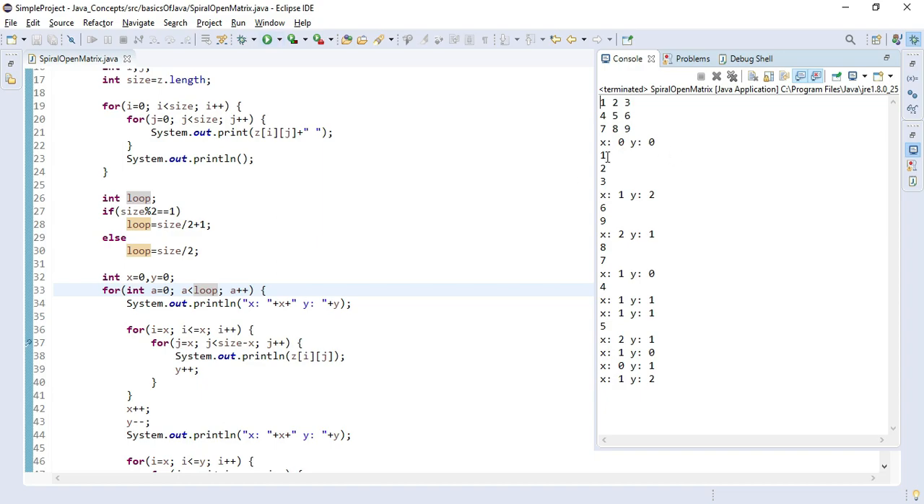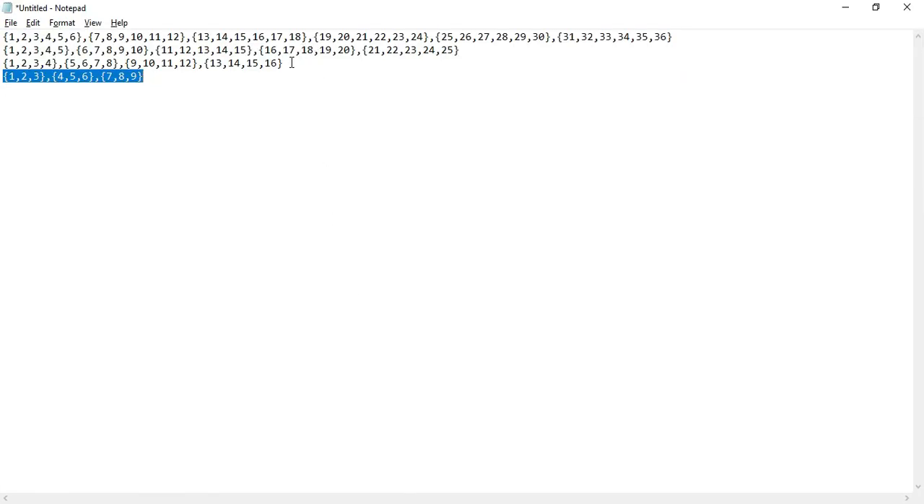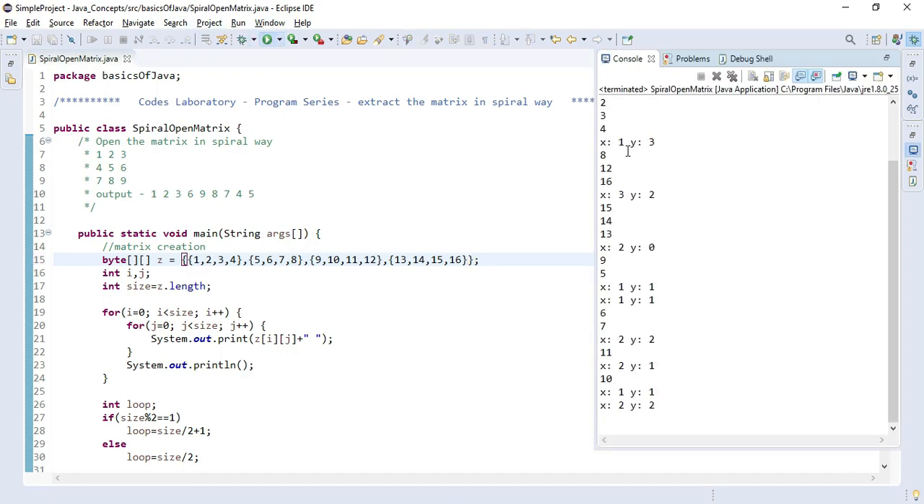And as you can see, we got 1 2 3 6 9 8 7 4 5. As you can see, I have also written the coordinates. Might be right now you are getting annoyed with these coordinates, but it helped me a lot. But let's try to execute this matrix with 4 by 4, and to do that I will be required to copy this and place it here. Save this and let's try to execute this.